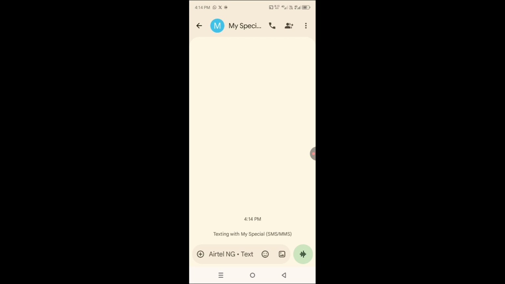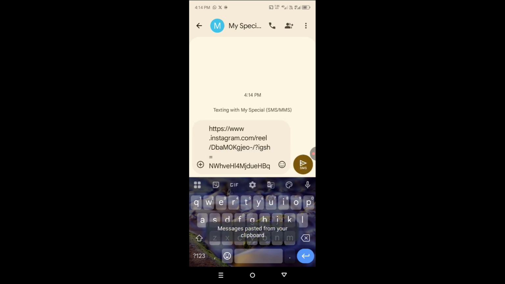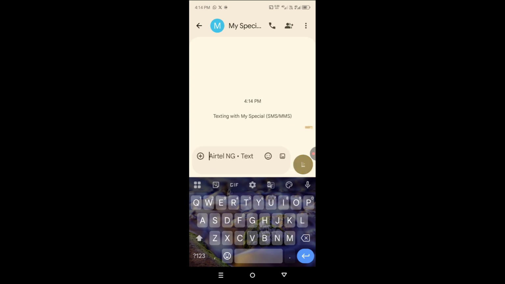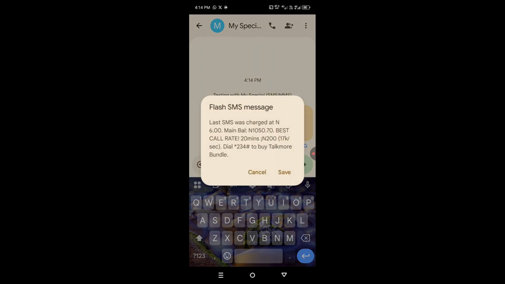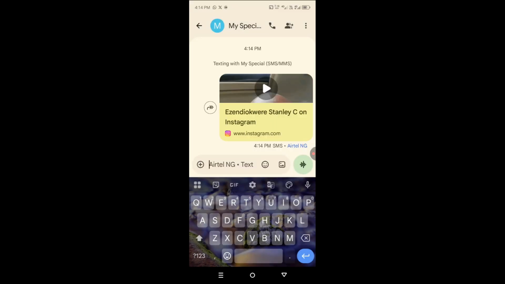Tap inside that chat box, then long press on it, then select paste, because in this case, the link has been copied to the clipboard. Then tap on send SMS, that is the send icon pointing towards the right. With this, the person will receive this as an SMS, and once he or she clicks on it, he or she will be taken to Instagram to view the video.